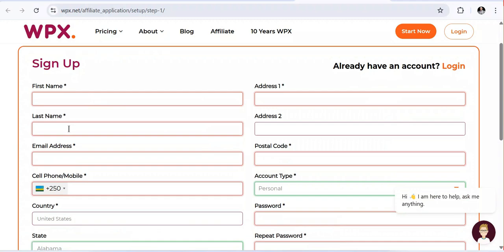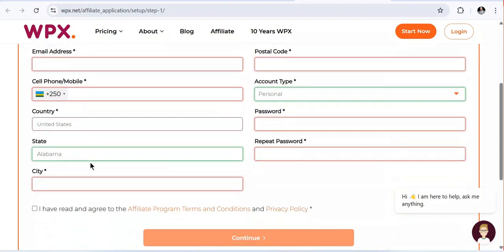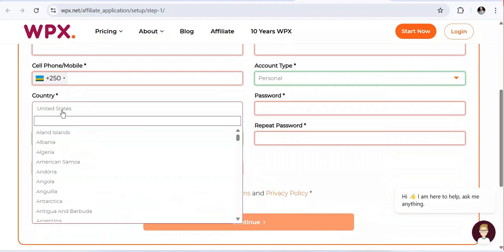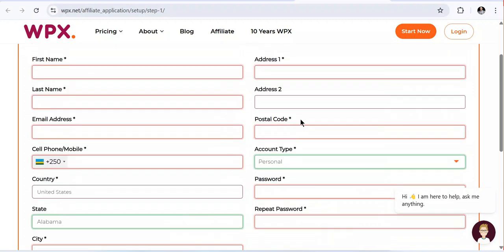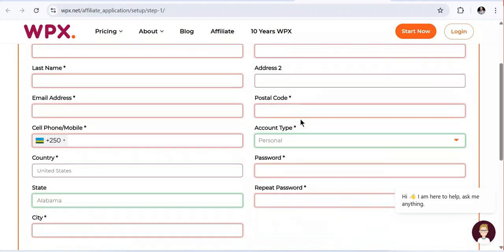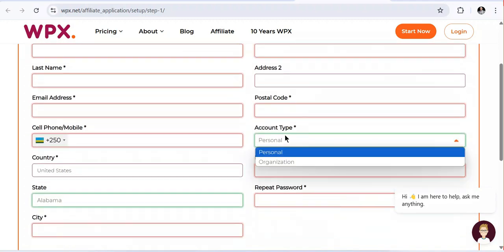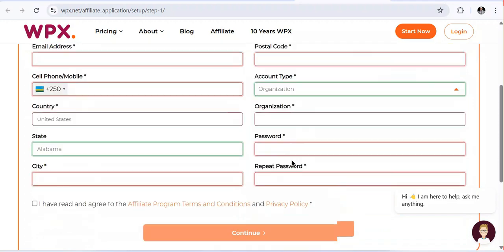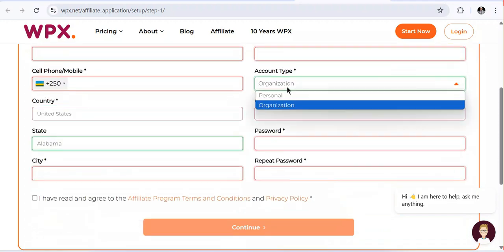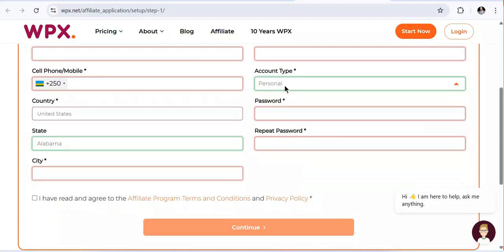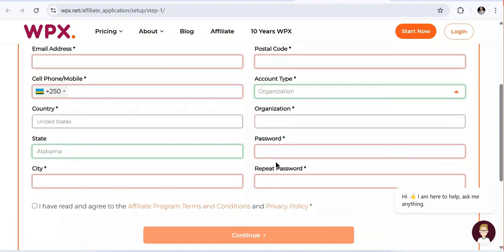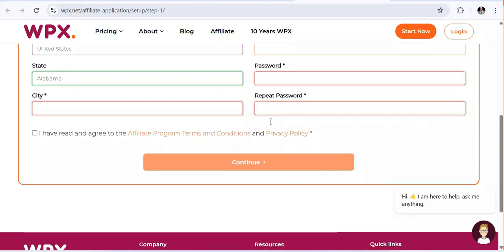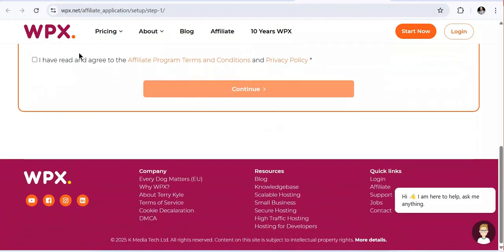What you do is fill out your first name, last name, email address, phone number, country, your state if it's available, and city. You have to fill out your address, of course. Is it a personal account or an organizational account? You have to select that. If it's an organization, of course you have to click on organization. You can see they are asking you for the organization name, so you have to put it in. After that, you can click here.